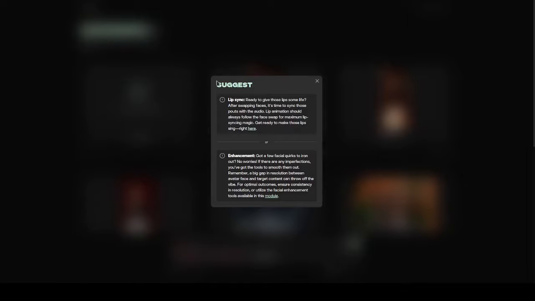In the recommendations section, you'll find examples of how to improve the current result or what to do next with the content. In our example, the generated content can be further used for lip animation or to enhance the face if the quality is not satisfactory.